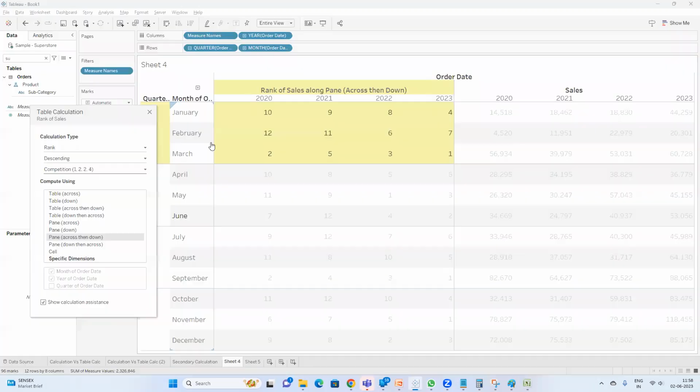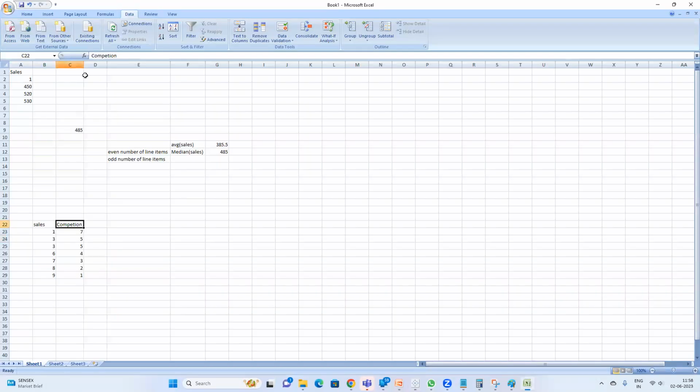So depending on the requirement, you can change how you want to give the rank when you have the same values. Whether you want to keep the same rank as repetition, or you want to keep giving unique ranks. There is also one unique rank where you will assign a unique rank for each and every category. I'll show you that. So competition is like this.